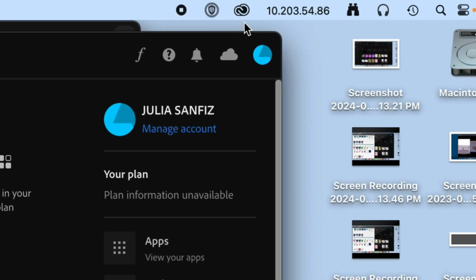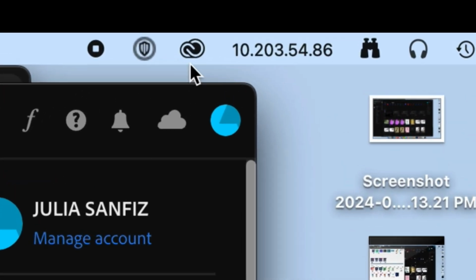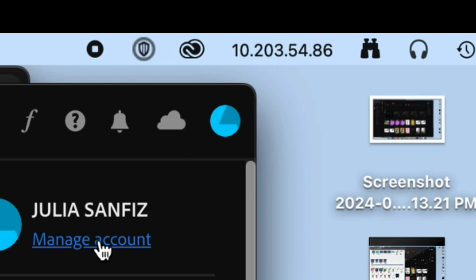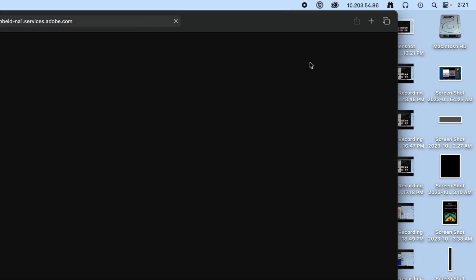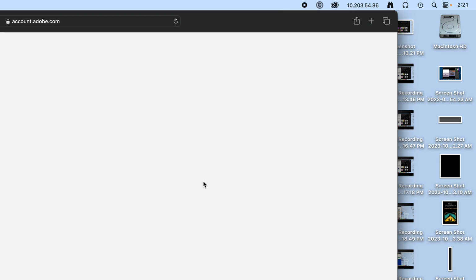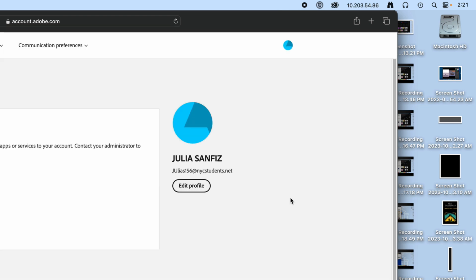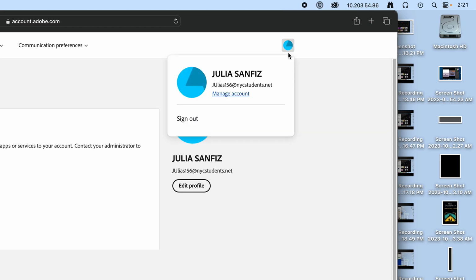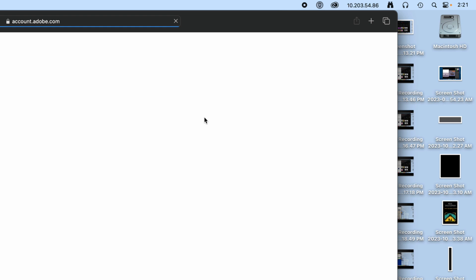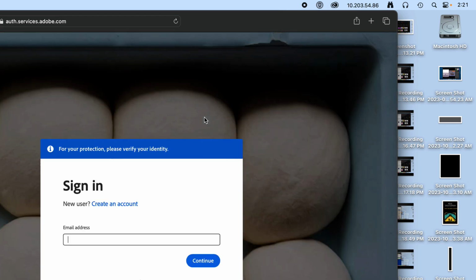So what I'm going to do is I'm going to click on this little icon up here. I had a little red dot a moment ago, and I can see that Julia was on this account last year. We're going to need to log her out. To do that, I'm going to click Manage Account, and hopefully it'll give us the option to sign out. And I'm going to click this blue pie once more, and when I do, then it says sign out. Okay, so we're going to sign out Julia.